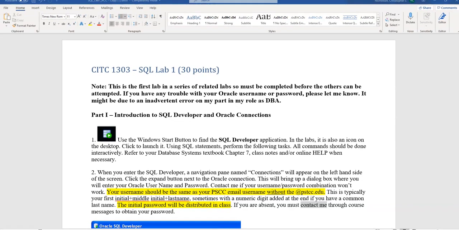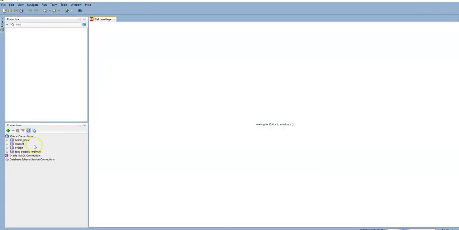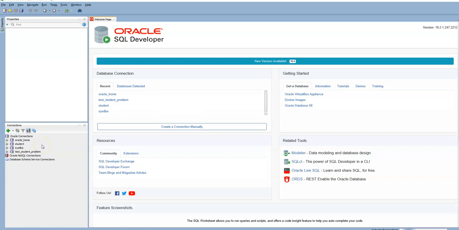You'll see a progress bar. It says Oracle SQL Developer at the top, initiating extensions. A little starting dialog, and then it opens up. So you'll see something like this. And I have more connections than you do because I have stuff for managing the couple of courses where we use this database. But it should look fairly similar.